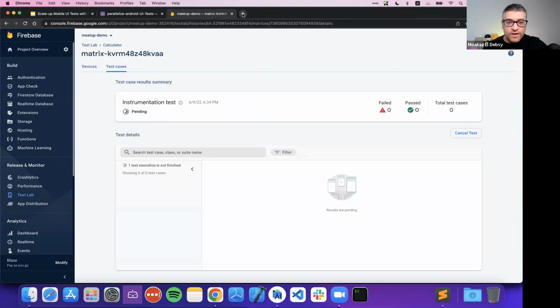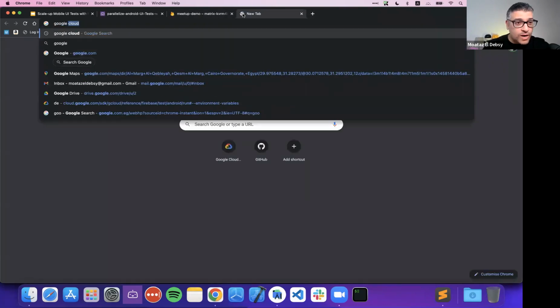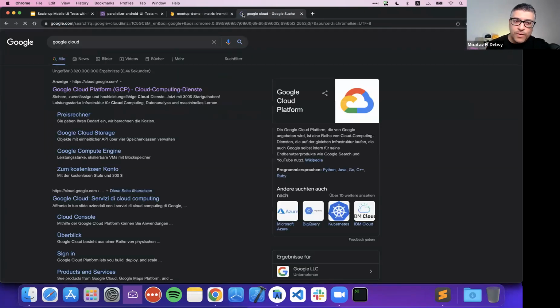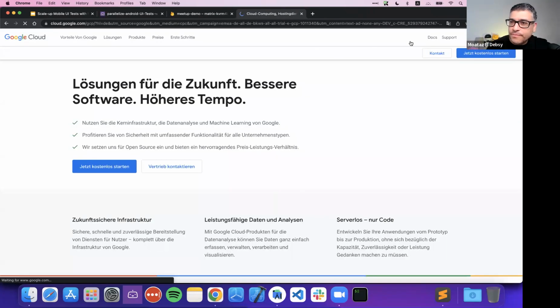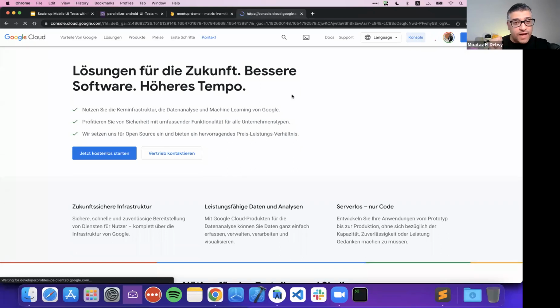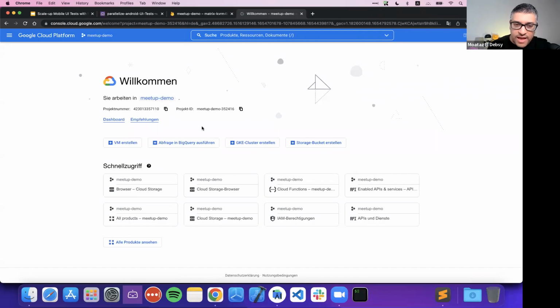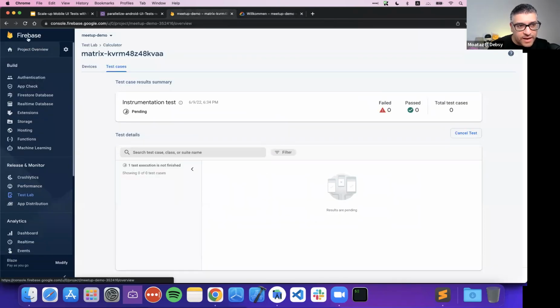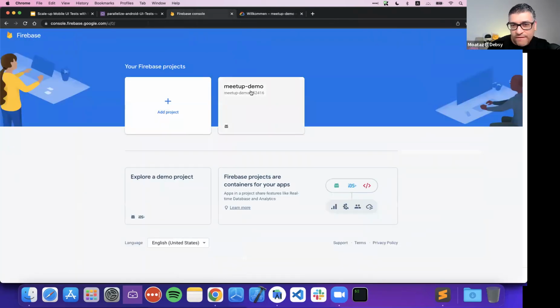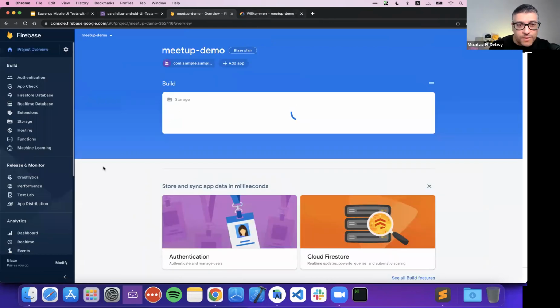Until the test cases finish, I just need to go to Google Cloud to give you an idea of how we can use Firebase with Google Cloud. At the beginning, we just need to have a Google Cloud account, and we should have a project as well. Then we can link this account to a Firebase account. We already have an account, and we link this project to the Firebase project.